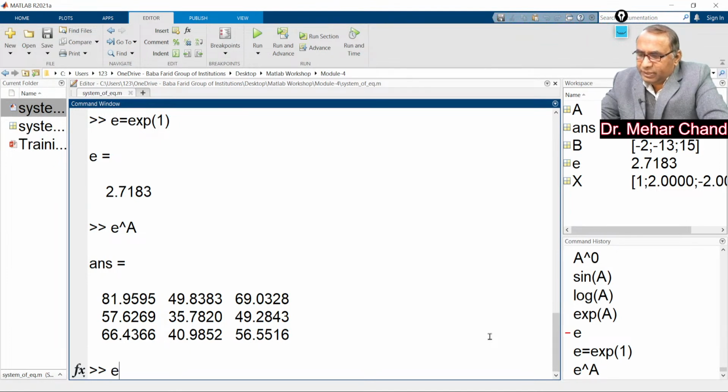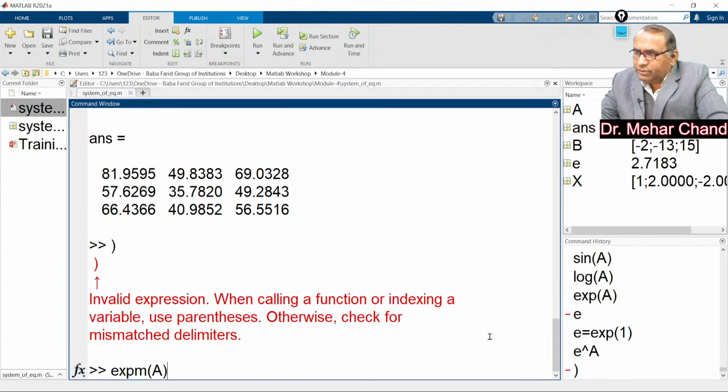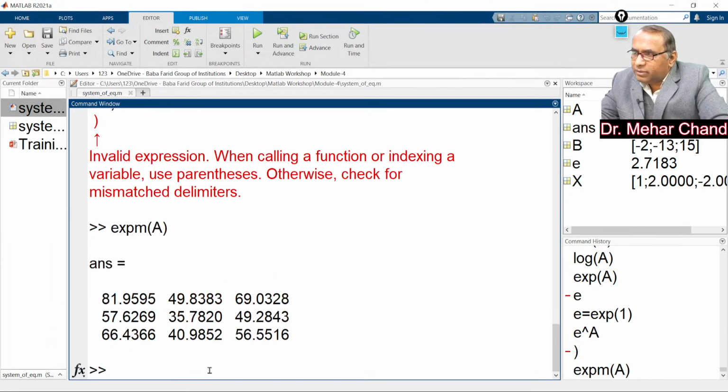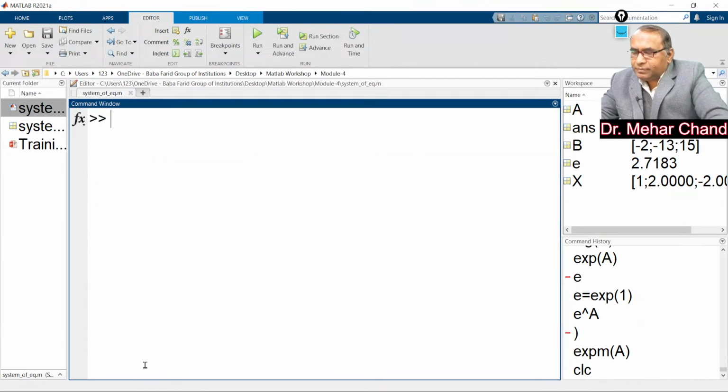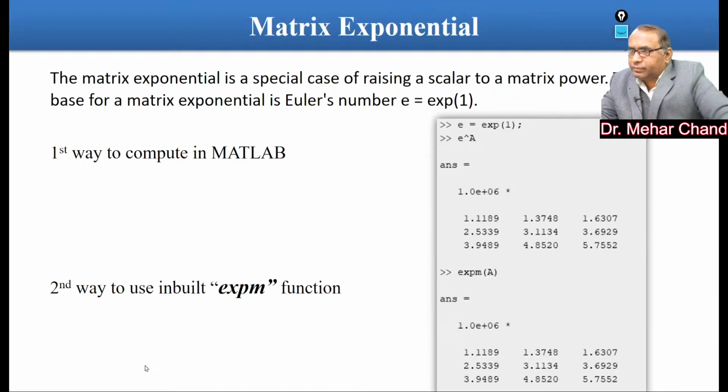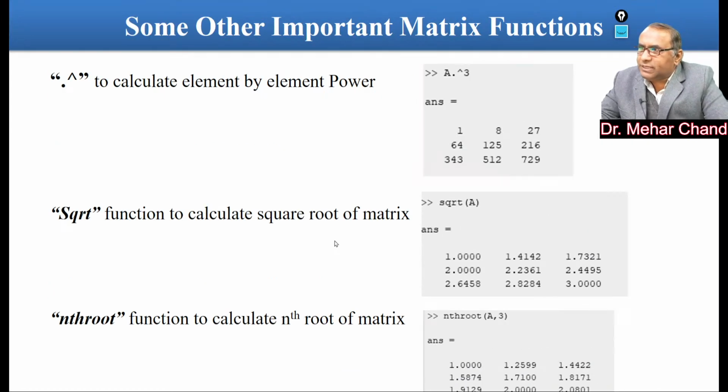The other way is expm. We can use it in this way, expm A. This is also a function, and we can use it for the matrix exponential directly. This part is also discussed.